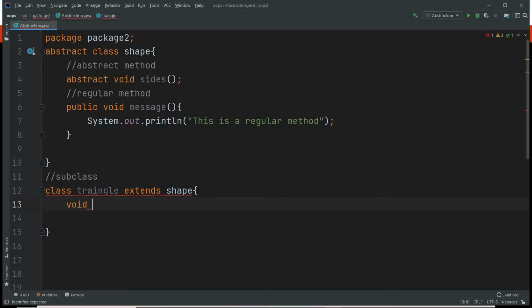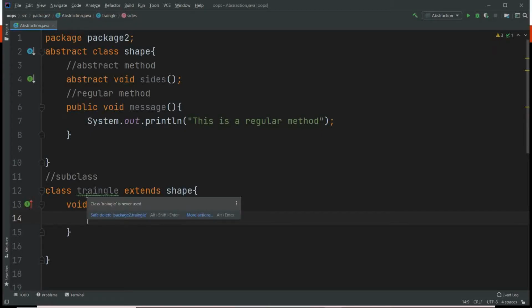Now if I put void sides, and if I do this, then it just got cooled down. It's not showing any error. Now inside this, I'll put some print statement. I'll say it has 3 sides.